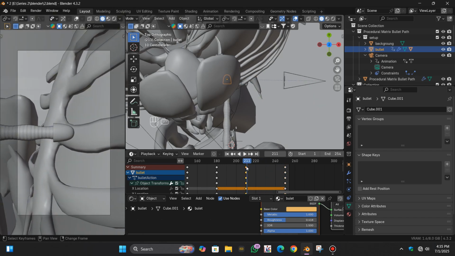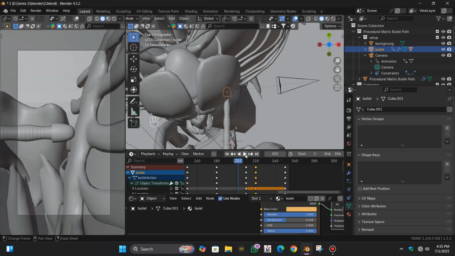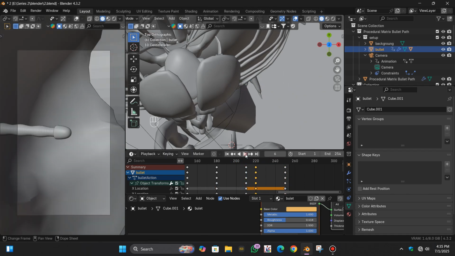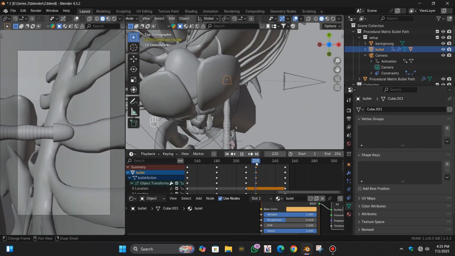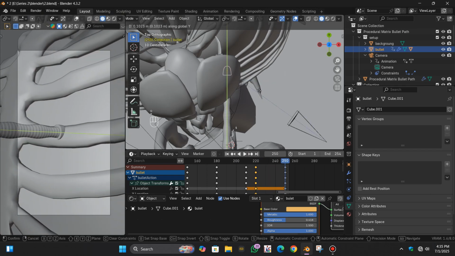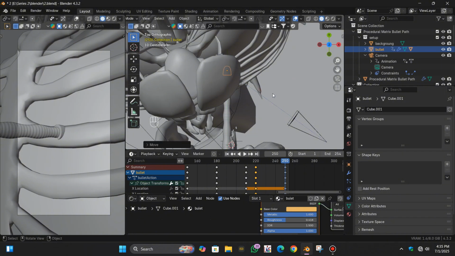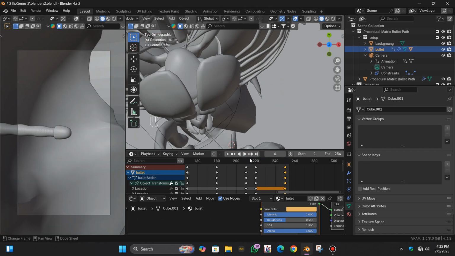Okay, I can simply duplicate this one, make it over here, and add a keyframe and make it align again, and move this one over here. Let's see how it looks. Okay. Maybe what I can do, I can simply move it more like this. Now have a look. Okay, this is looking fine.